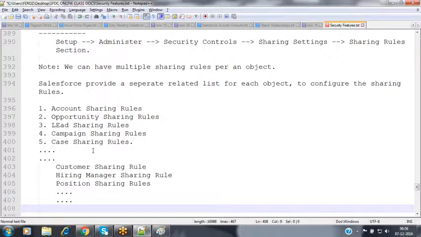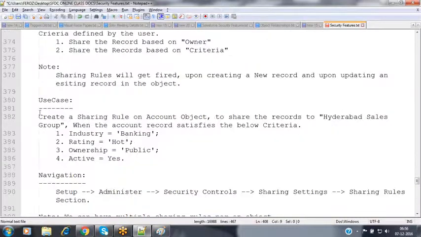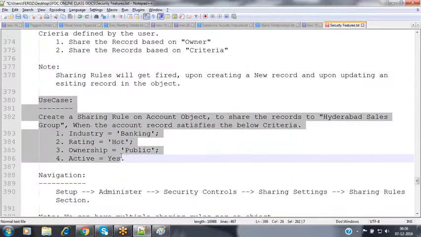Sharing rules will be executed by default whenever you are creating the record or modifying the record. Now, let's see how we can create this sharing rule. Let's see practically over here. Now, this is my requirement, this is my use case right now.